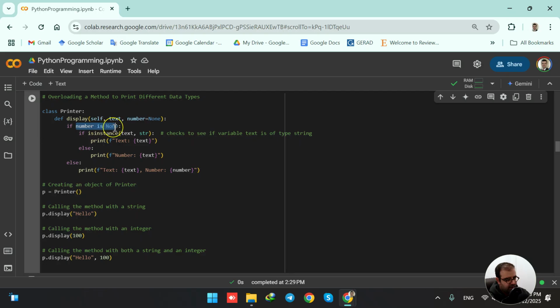We check, okay, if number is None, yes, then it enters this part. Then we check this if condition: is this text variable of type string? If this is true, we are going to print hello. Otherwise, if it was not true, we would print the number.